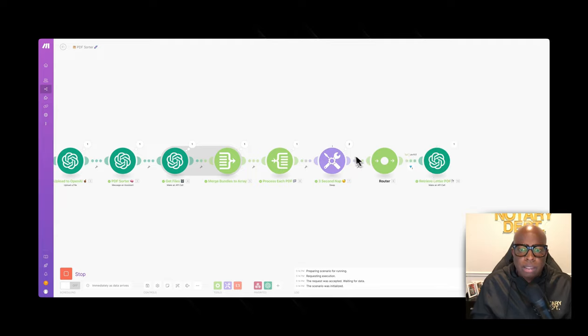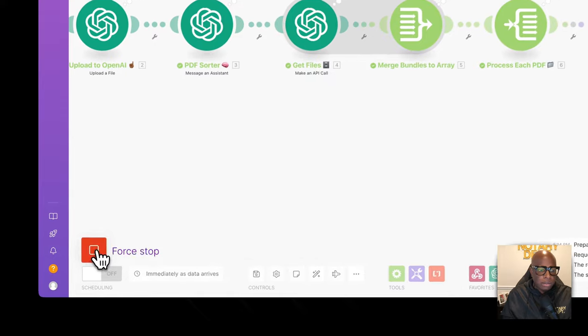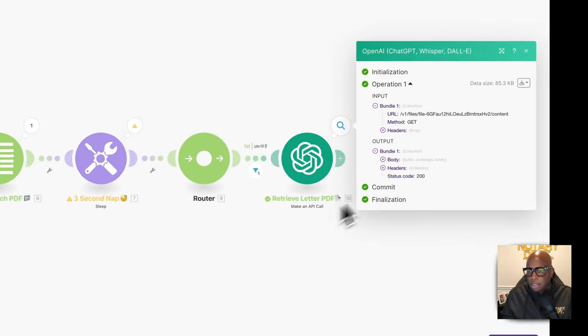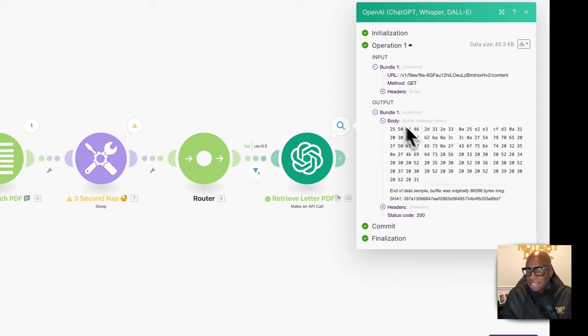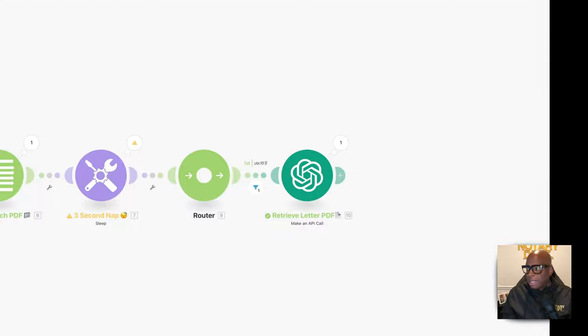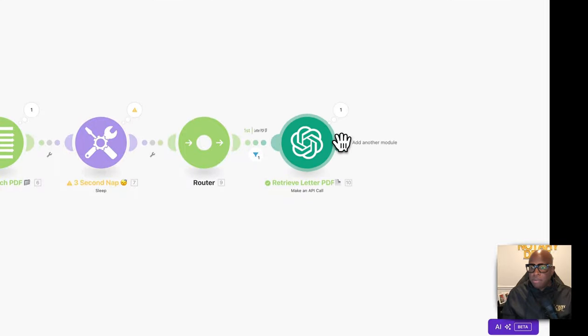I'll let this run once and then I'll stop it right here, so that we don't have to wait through all the iterations. What we really want is to get these fields here. If we go to body, you can see the data. This is the actual data of the PDF, of the letter PDF file. Okay. Cool. Next thing we want to do is email the letter to ourselves.